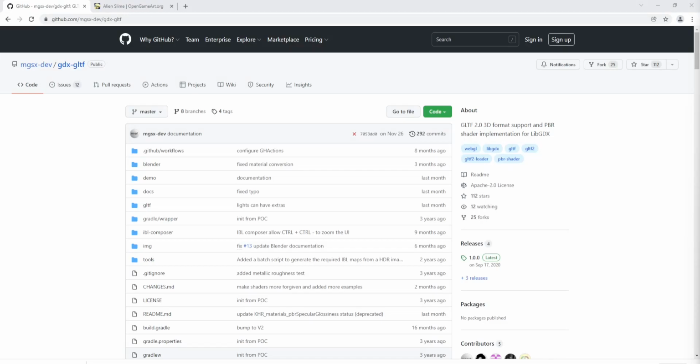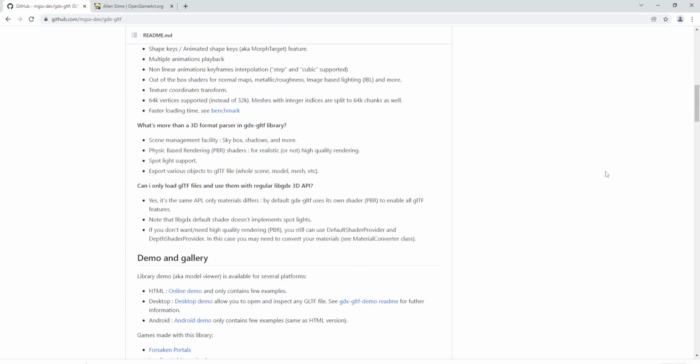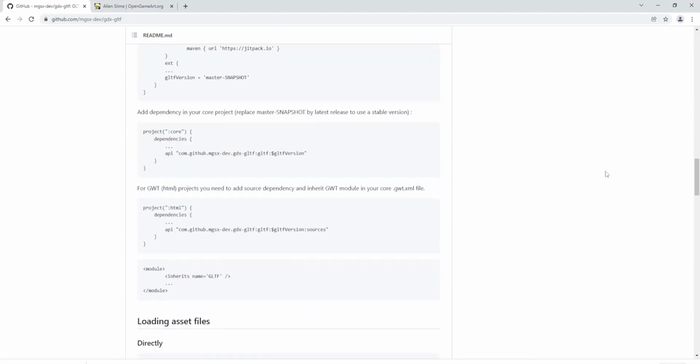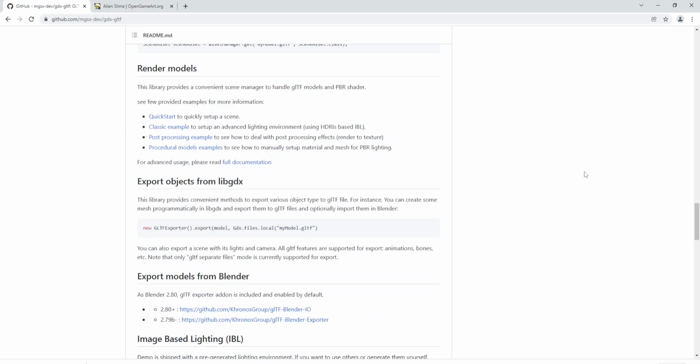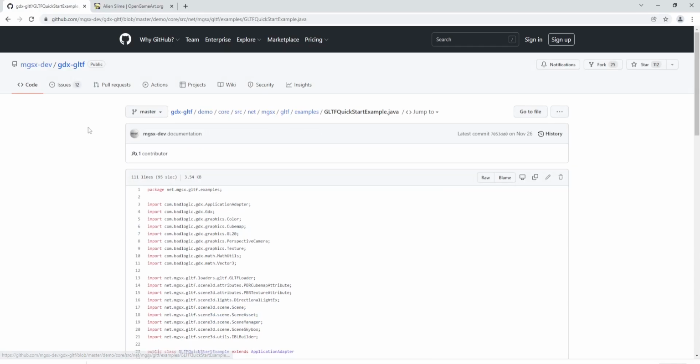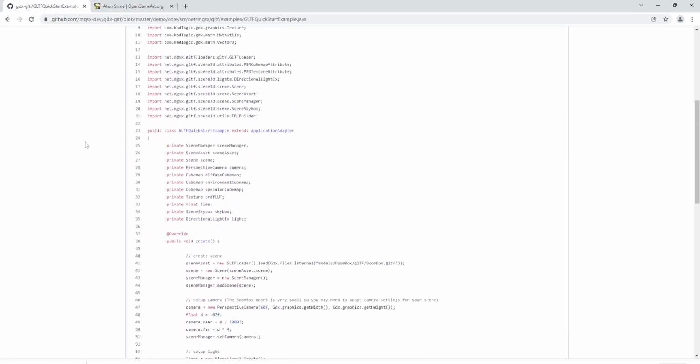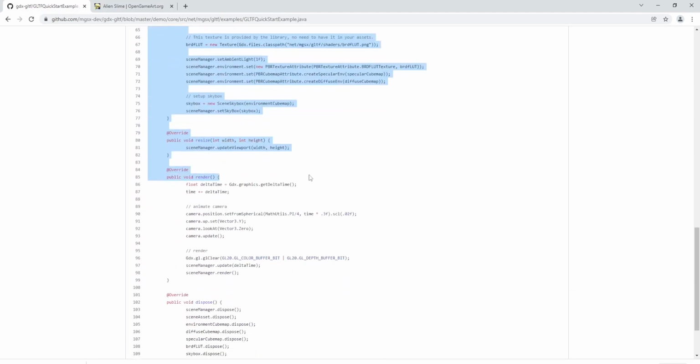All right, now it's time to get into some code. Thankfully, on the GitHub page, there are some examples or quick starter templates, which makes it very, very easy to get moving. So we'll go ahead and click on the quick start, and I'm going to use this example to get our model rendering.